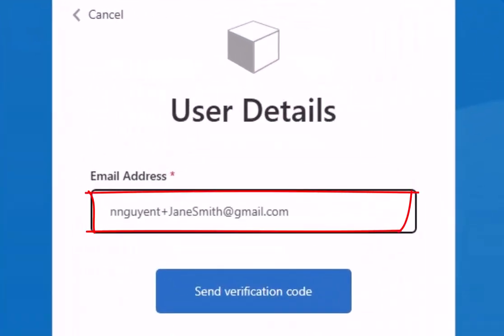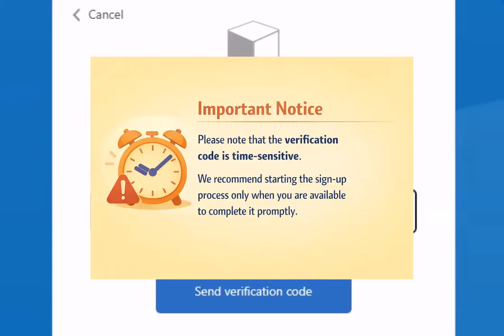Enter the email address you want to use for this account. If you are a family child care provider or a center-based director, we recommend using the email address associated with your permit or state license. Using the same email may help bypass account verification during the registration process. Please note that the verification code is time-sensitive. We recommend starting the sign-up process only when you are available to complete it promptly.